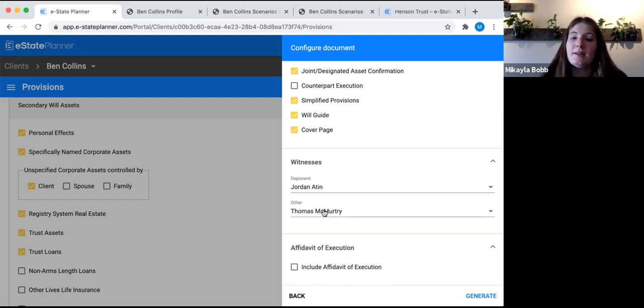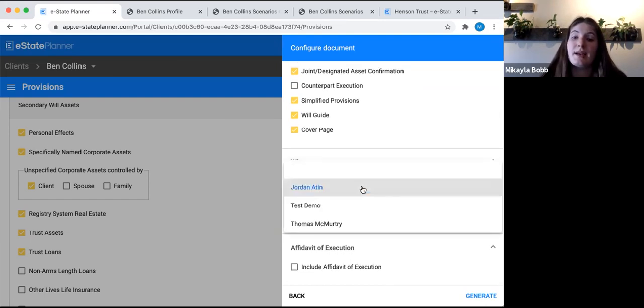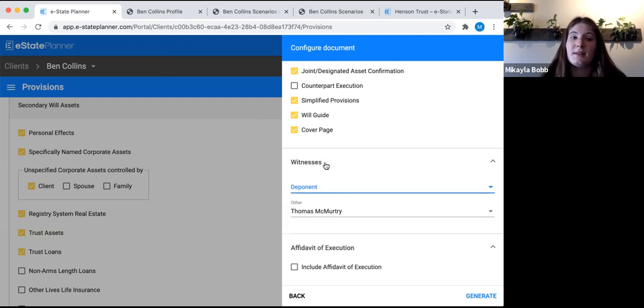And you can pick your witnesses, anyone else who's a user on the account. If not, you can just click this blank box and you can manually put their information in the actual document. And you can include your affidavits as well if you want. And then you click generate.